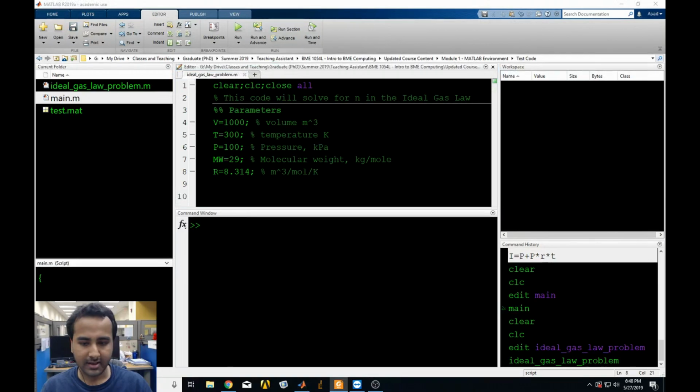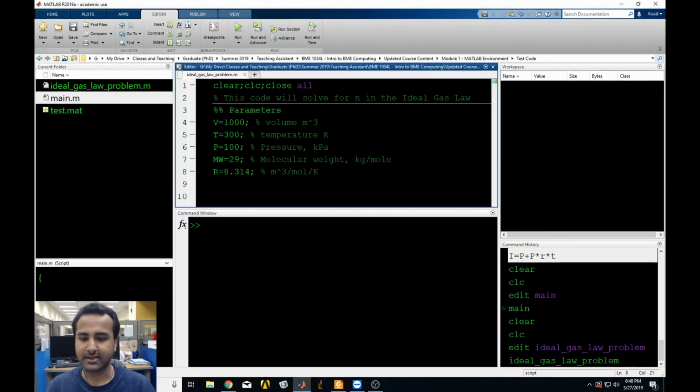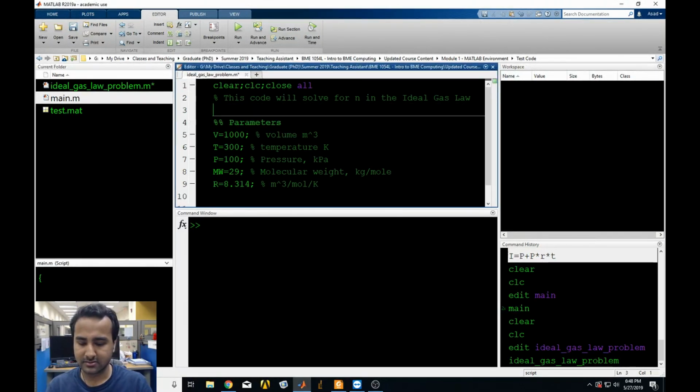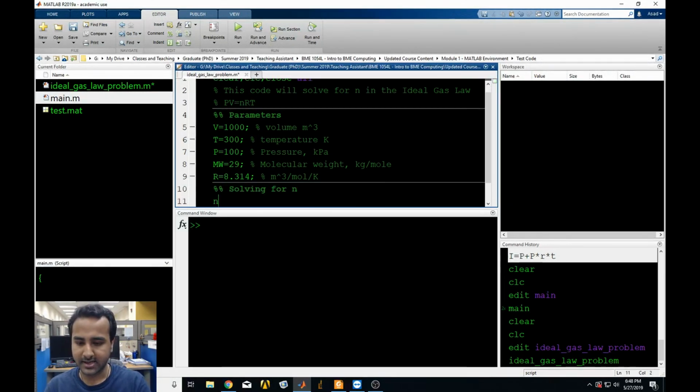So now, if you remember the ideal gas law, PV equals nRT. If we want to solve for n, we just divide both sides by RT. So solving for n, we say n is equal to P times V. And then if you want to do division, you use the / on your keyboard, which is right next to the right shift, and below the semicolon key. And then you do R times T.